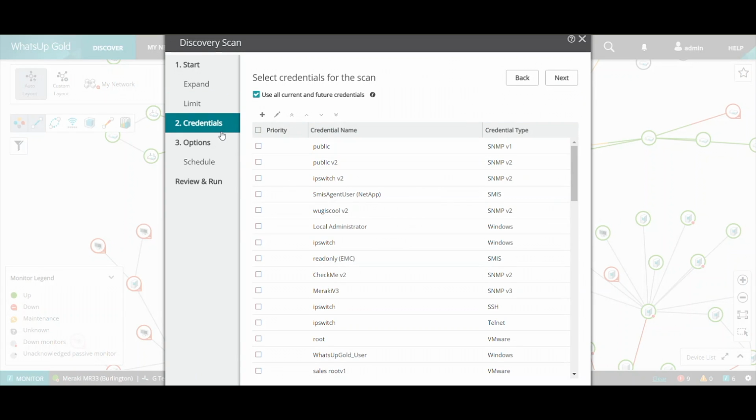Step 2, very important. Again, anything with an IP address, WhatsUp Gold can discover and monitor. So it'll go out there and do discoveries and find these devices that are responding to these pings. Now, what does it do next?